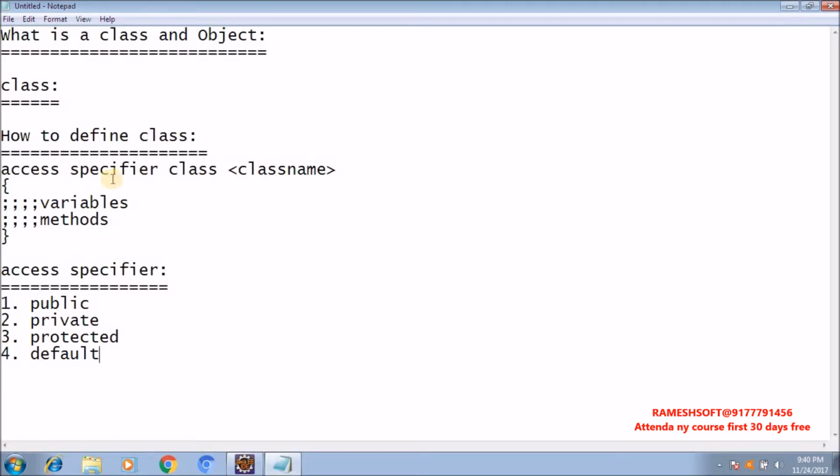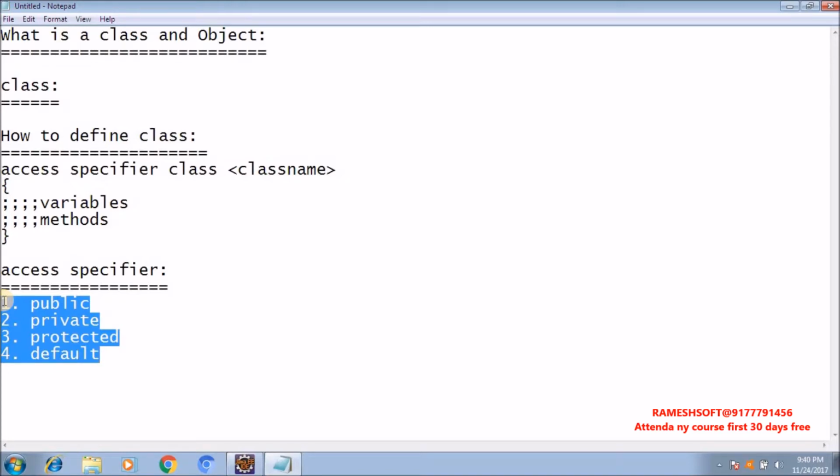Now, so what is access specifier? By using access specifier, we can specify the scope of a class, whether this class is accessible from outside or not, within the package or not, outside the packages or not. To do that, in Java we have four types of access modifiers: public, private, protected, default. Whenever we declare a class as public, we can access that class anywhere in the packages.